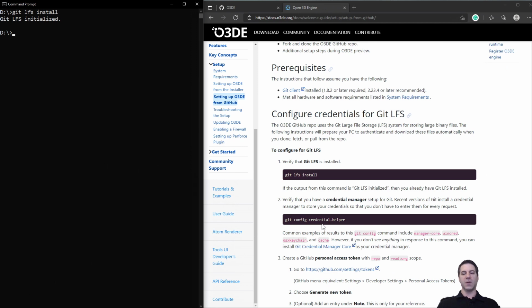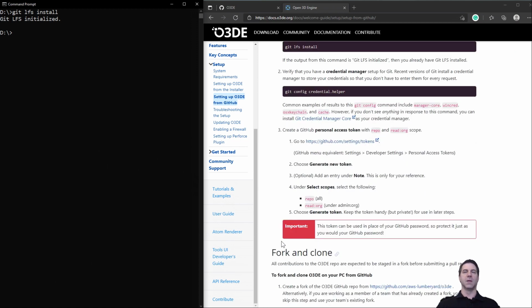Now, if you have your credential manager already set up for Git, this will be something that you won't have to worry about. When you installed Git, you'll want to have made sure that you use some of the defaults. If you're using Windows, you have the Windows Credential Manager that's actually built in. That will store it in your Windows store and take care of the rest.